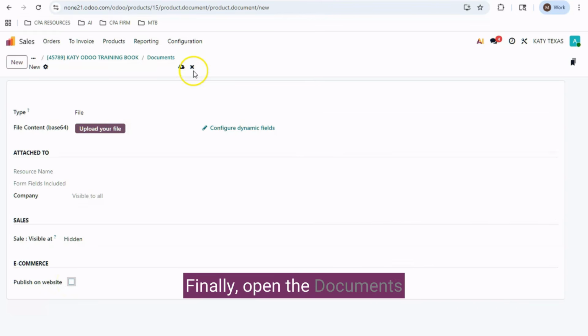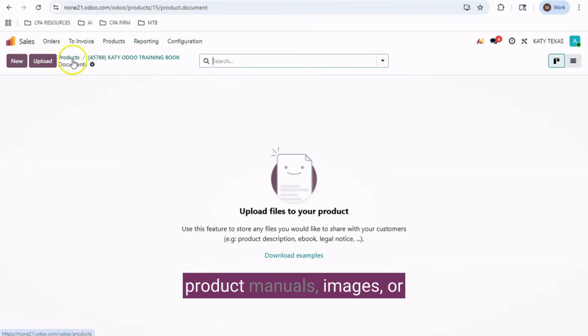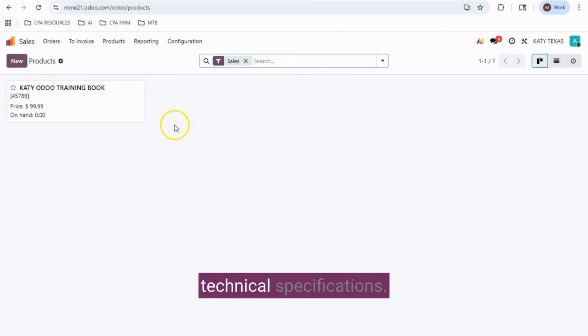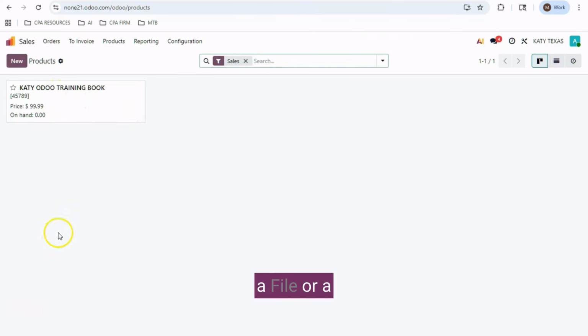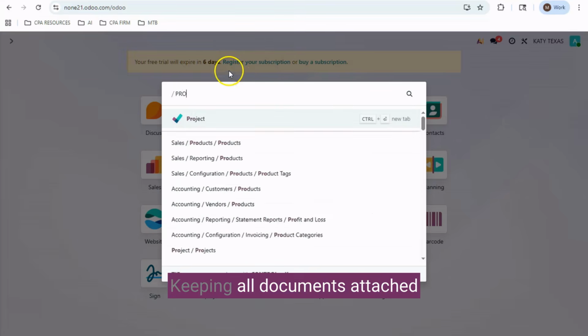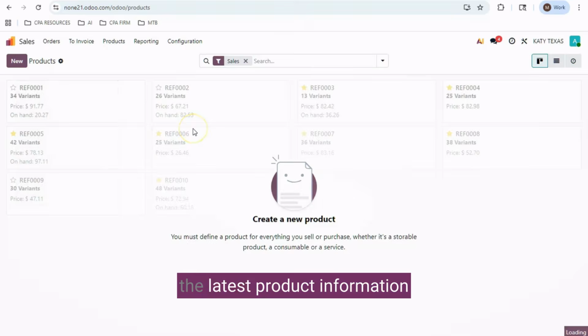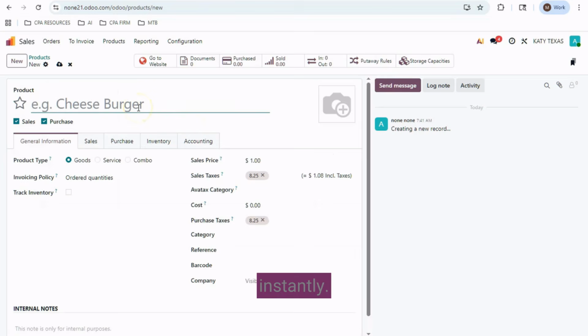Finally, open the Documents tab to attach any supporting files, such as product manuals, images, or technical specifications. Choose whether to attach a file or a URL, depending on where your document is stored. Keeping all documents attached here helps your sales and warehouse teams access the latest product information instantly.